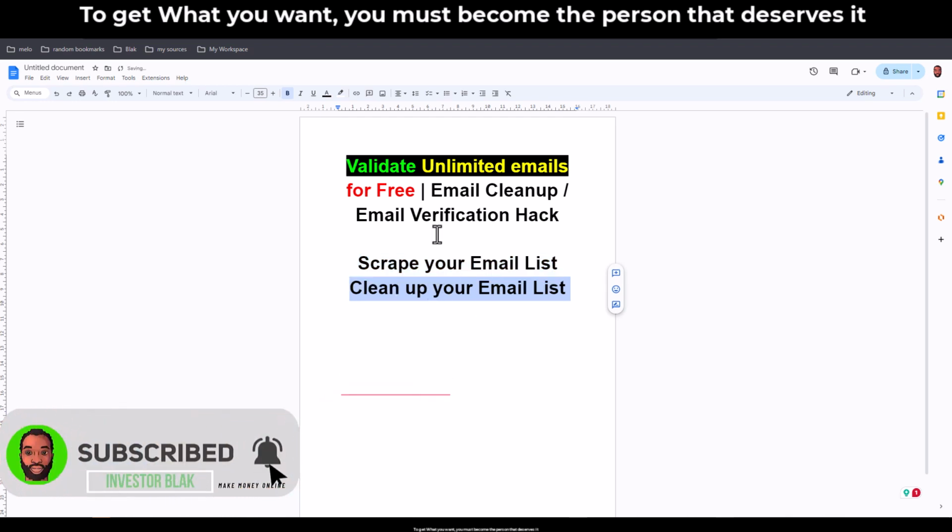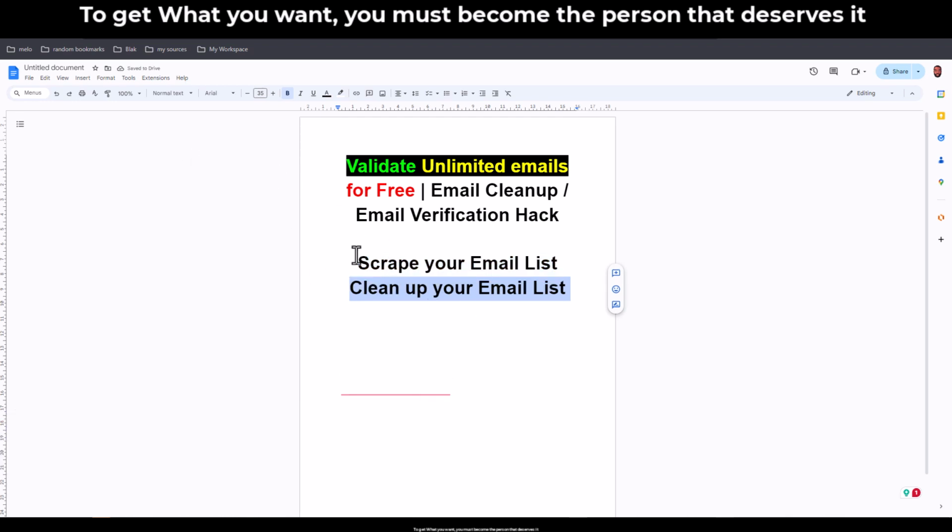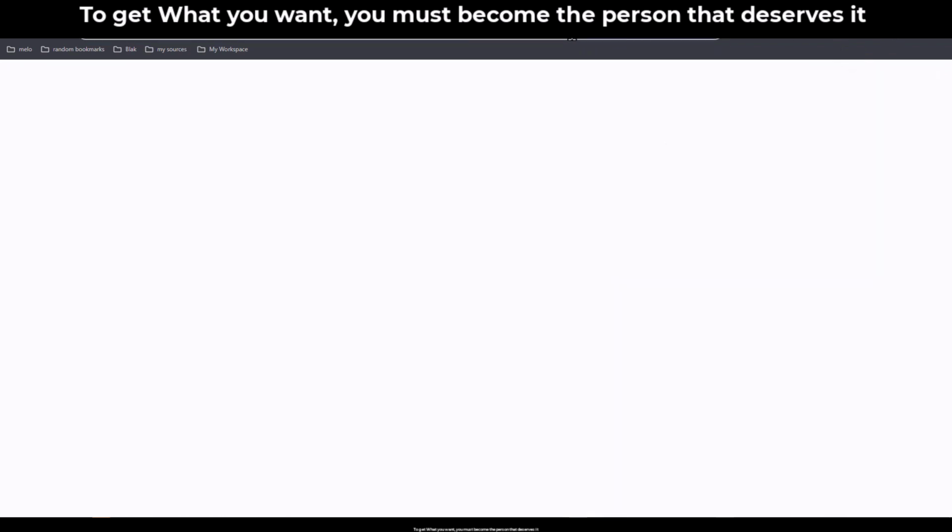So the next thing you want to do is to go to the next step, which is to clean up your email. So how do you do that? To clean up your email, you go to investorblack.com/cleanme. So I'm going to do that real quick. So I'm going to go to investorblack.com/cleanme.